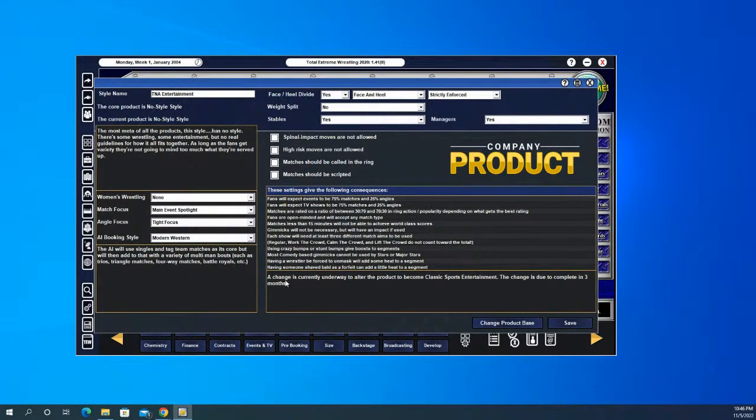So now it'll say down here at the bottom, a change is currently underway to alter the product to become Classic Sports Entertainment. Whatever yours is going to say. The change is due to complete in 3 months. So it's going to take 3 months to make the transition. Depending on how similar what you pick is to your current product, lessens the time. So if I would have picked Extreme Adult Filth, the last one, that's XPW, so if I was going to make my wrestling just surrounded by porn stars and nonsense, it'd probably take a long time for me to get to that. And I'd also probably lose broadcasting partners along the way.